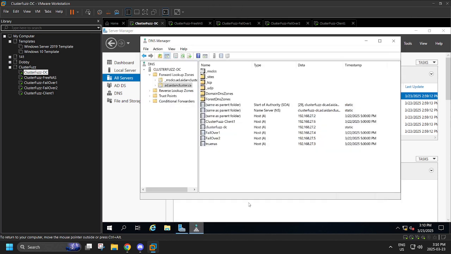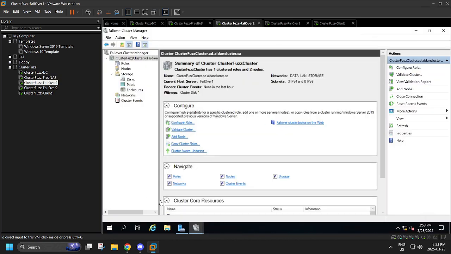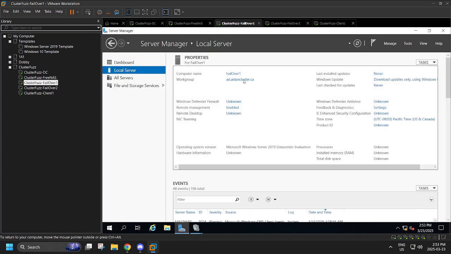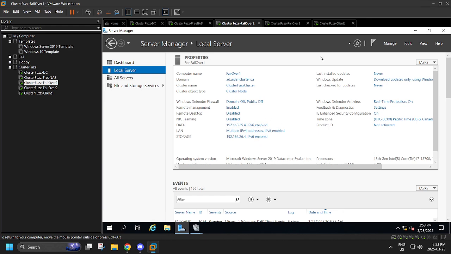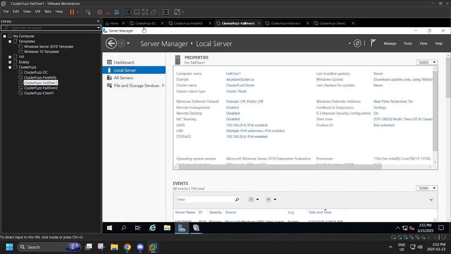And also to mention, I have my DNS records set up here, all pointing to the proper clients and failovers to use host names instead of just IPs for the cluster. If I go over to my FreeNAS, you can see it's got two interfaces. The 26 network is for storage, the 27 is for LAN communication. My failover 1 is a member of the domain and has 3 NICs. Same with failover 2 and ClusterFuzz client.